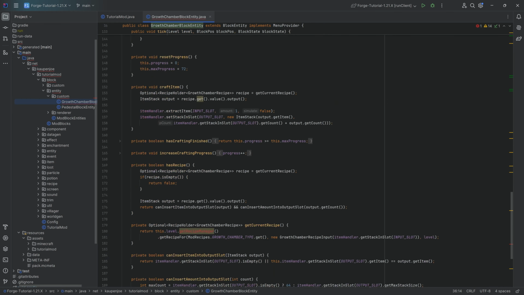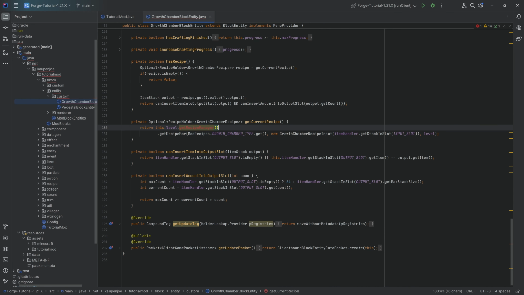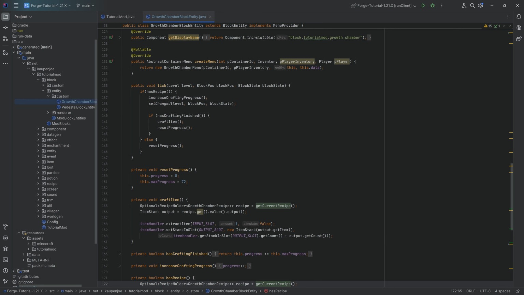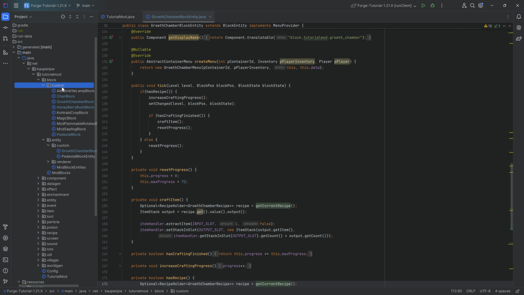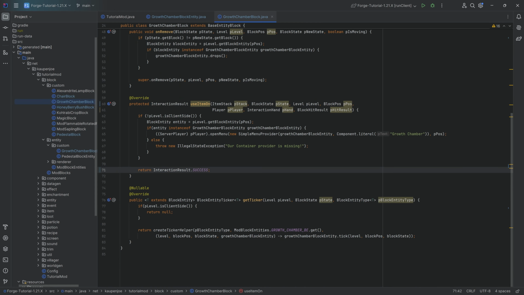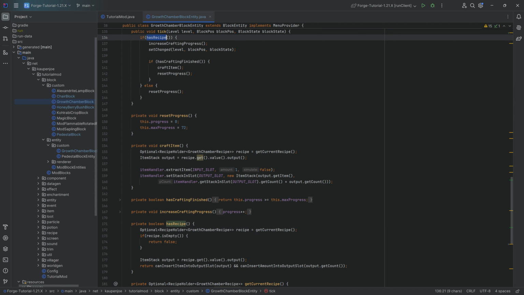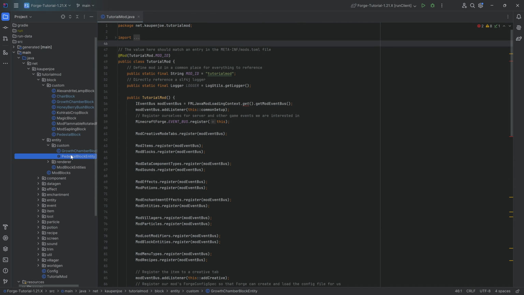Well, there is one thing at the bottom over here, which is the recipe manager. This has changed. We want to cast the level right here to a server level, and then we want to call recipe access. This is going to also give us the recipe manager. However, we can't do this because the getCurrentRecipe method will only ever be called on the server. We know this because the custom block over here in the growth chamber recipe, we are basically filtering out the client. So this is a server call for the tick method, and that's the only time recipes are called.